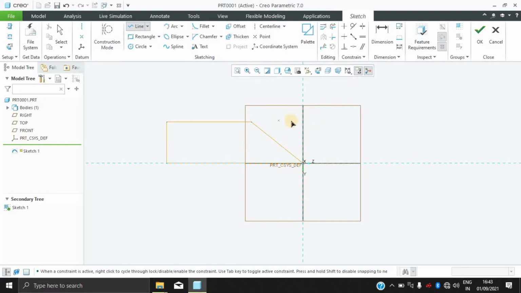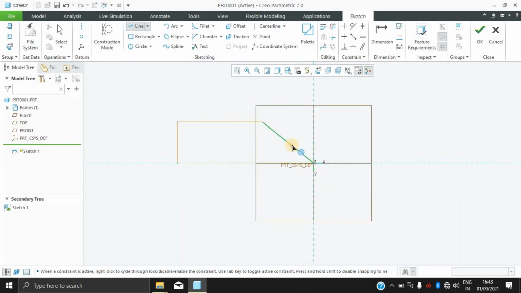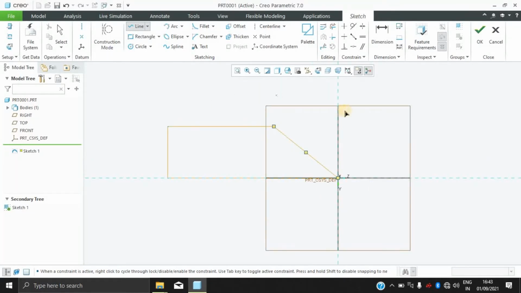Okay. Now, if you scroll the middle mouse button forward, it will zoom out. If you scroll it towards yourself, it will zoom in. So this is a line that you can draw. What else can you draw? There is a tangent line.